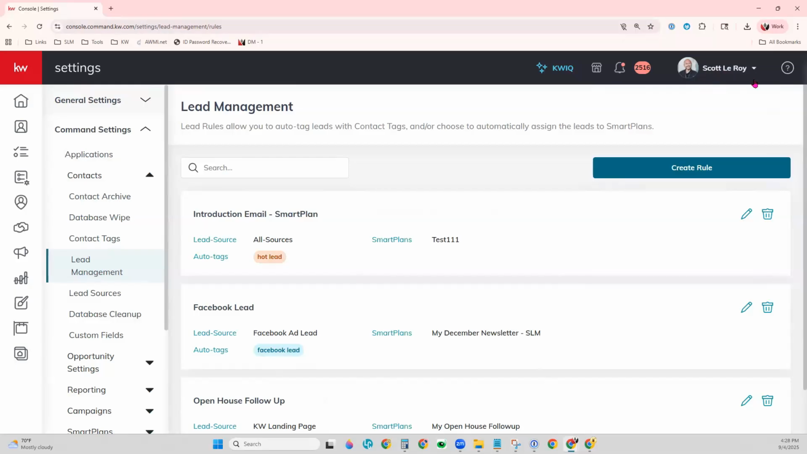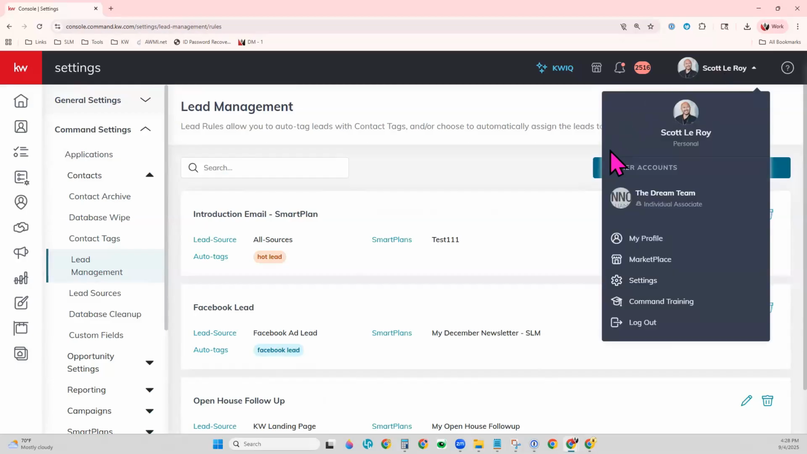If you are on a team and you're looking for the lead management rules within the team, you would want to click your name up here at the top right and make sure to toggle over to the team account. Now, if you are not seeing the ability to view, edit, or delete the lead management rules for the team, it is likely due to your team permissions, and you'll want to speak to your Rainmaker in order to see about getting you access to those or having them edit them on your behalf.